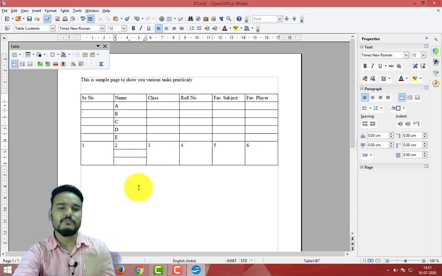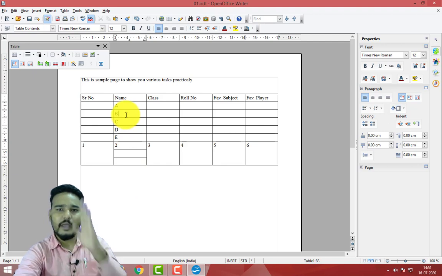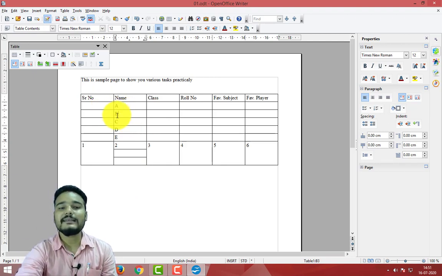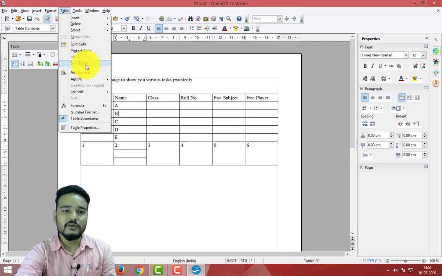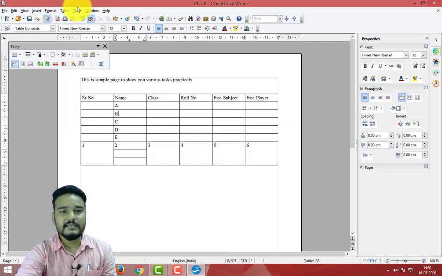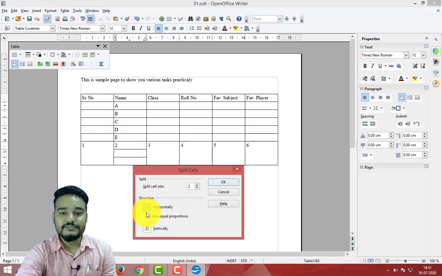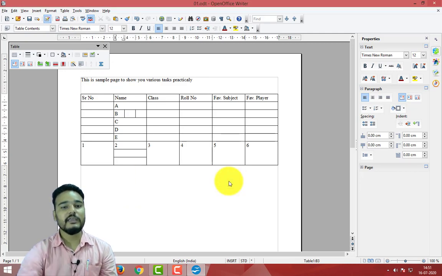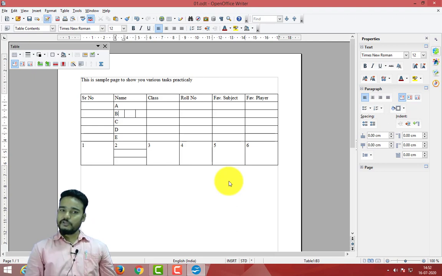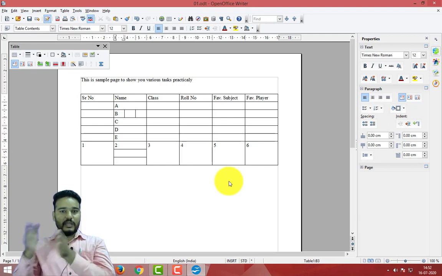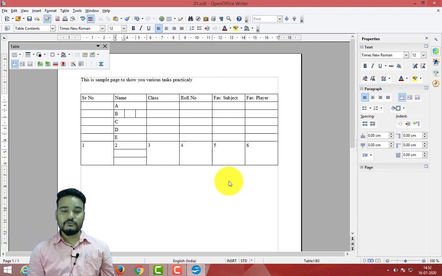Now suppose that was horizontal, and I want to split vertically. So here we'll click on B, then again go to the Table menu and click on Split Cells. Now instead of horizontal we'll select vertical. Again we'll enter 3, and when we click OK, you can see one cell is divided into 3 cells.